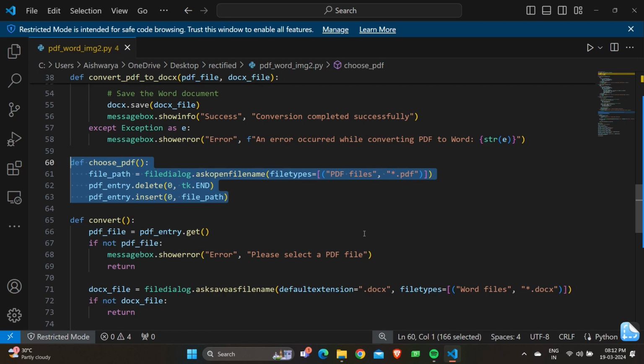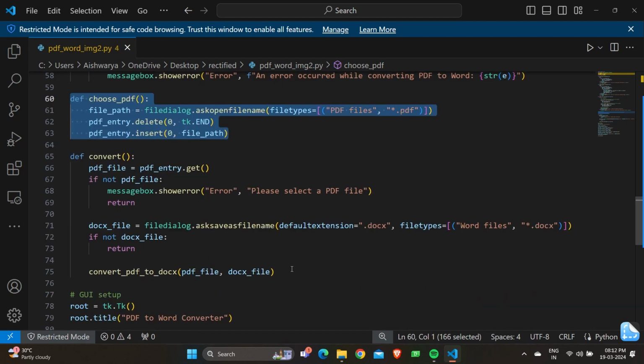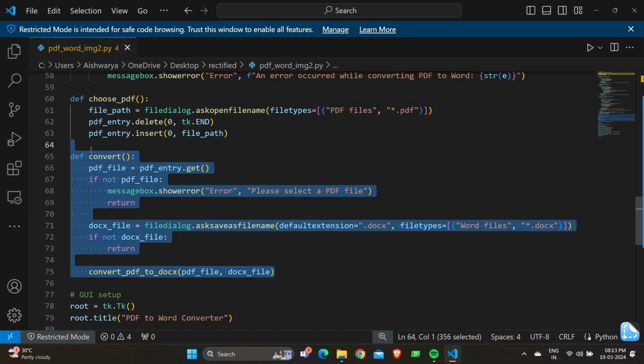And if you go to the next function, which is the convert function. Firstly, the line defines a function named convert with no parameters. This function is called when the user wants to convert the PDF to a Word document, and we have pdf_file is equal to pdf_entry.get. The get method is called on the PDF entry widget to retrieve the file path entered by the user in the entry field, and it is stored in a variable pdf_file.